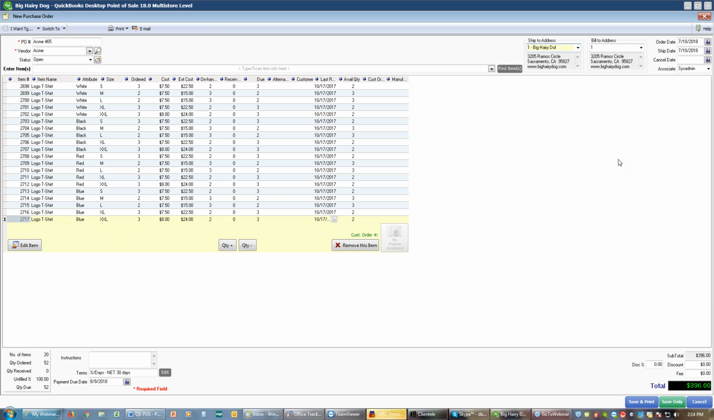You have the order date, the date you're placing the order. You've got the date you expect the vendor to ship that merchandise out to you. You can also enter a cancel date that says, if I haven't received this item by this date, then I will look at canceling this merchandise. I don't want it. The associate is who these items are being ordered by. By default, it is the person who is placing the order.